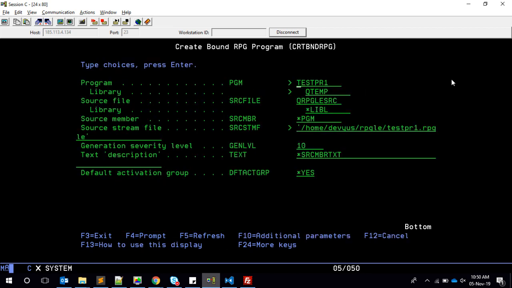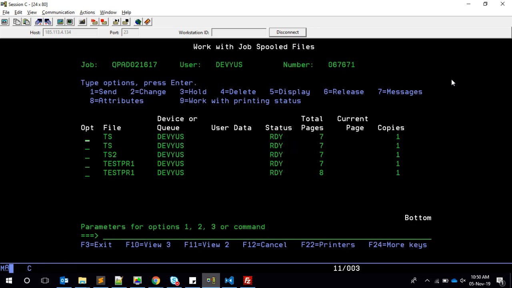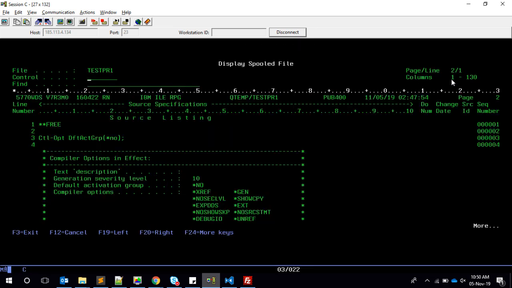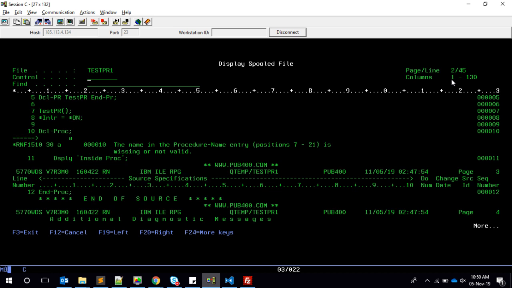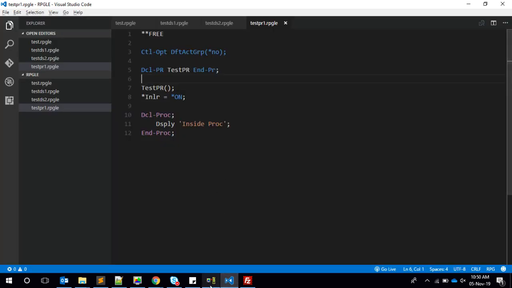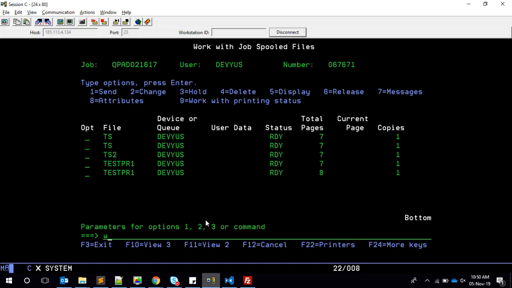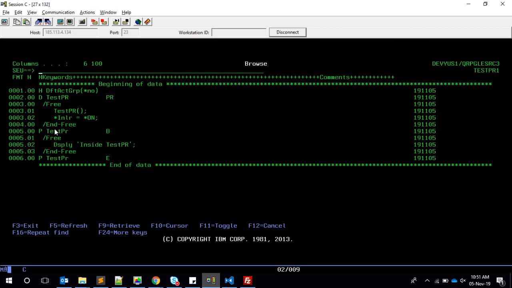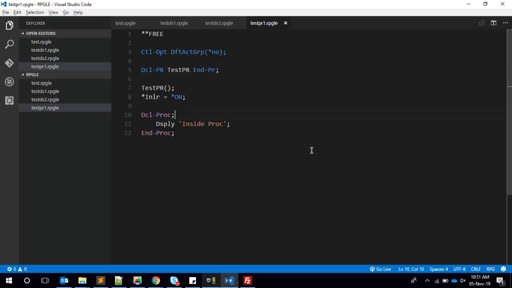Okay, we got an error. Now let's see. This is a good thing. Okay, fine. So it's a great mistake. If you compare clearly what we have done, here we are trying to create the procedure and end the procedure, and we told the procedure name. But if you come to our other one, we didn't tell the procedure name. So we tell it's TESTPR. We're declaring a procedure TESTPR and we are ending the procedure. This is how it should run.